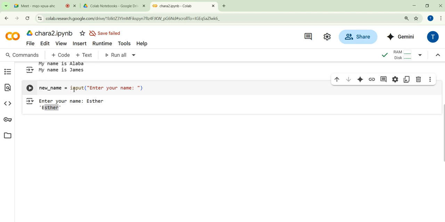So what you are doing is that whatever input the user enters here becomes the value of this new name. That is, if the user entered Ajayi here, new name becomes Ajayi. If the user entered Ojo here, new name becomes Ojo. If the user entered Tolu here, new name becomes Tolu. If the user entered Bibitaya here, new name becomes Bibitaya. Do you get it?